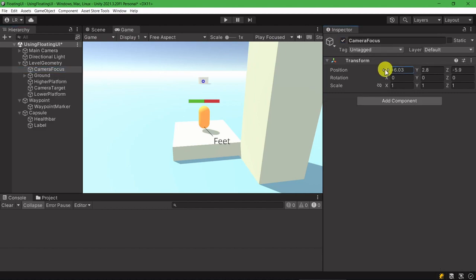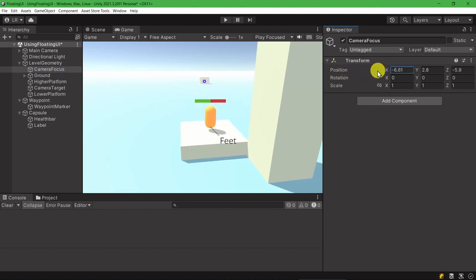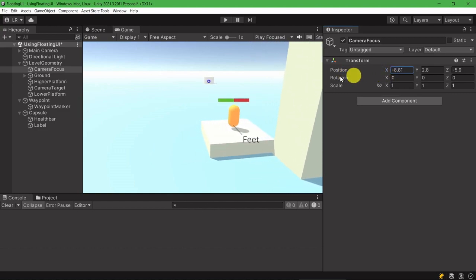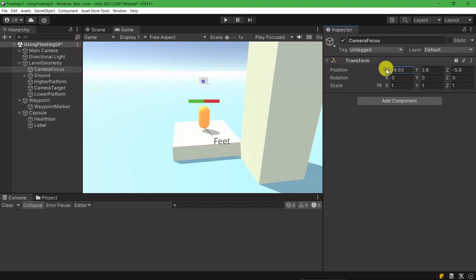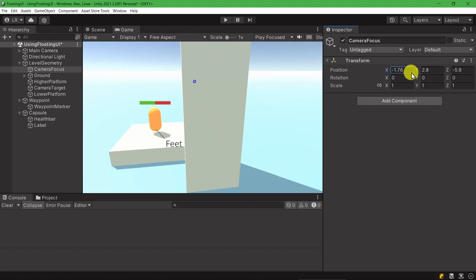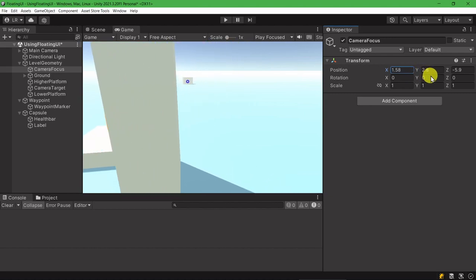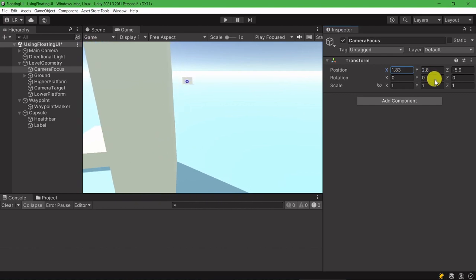If I move the camera, you can see both the health bar and the text label follow the capsule. And the waypoint marker, in blue, follows the shape in the back. If I move the camera over a little bit more, you can see the waypoint marker is visible even through the block in front of it. But the health bar and text label disappear when the capsule is not visible anymore.